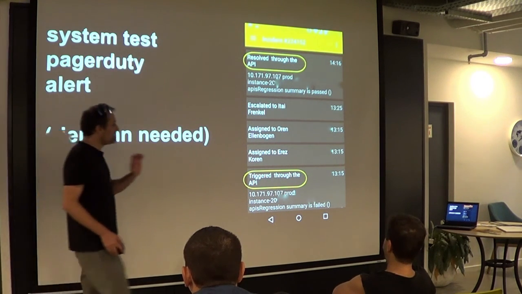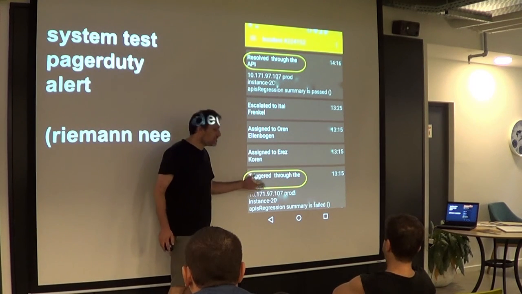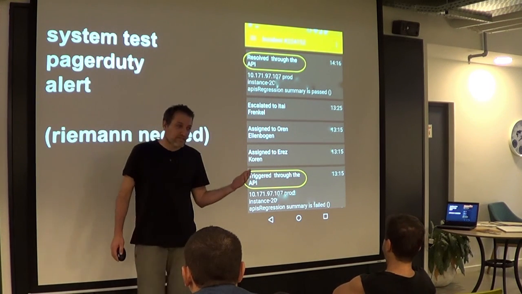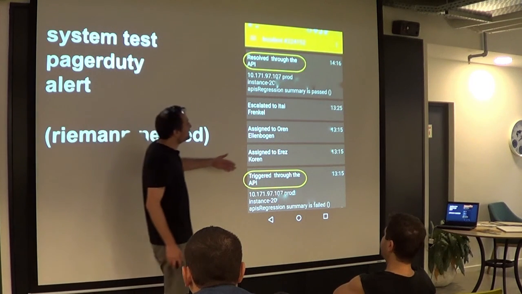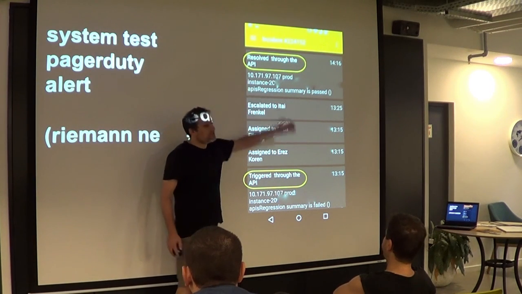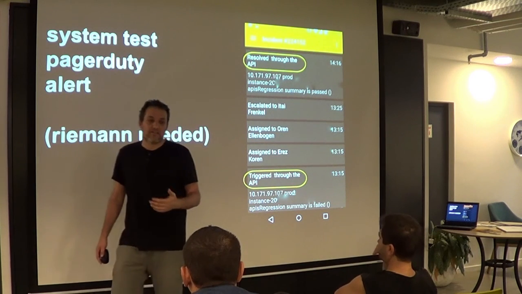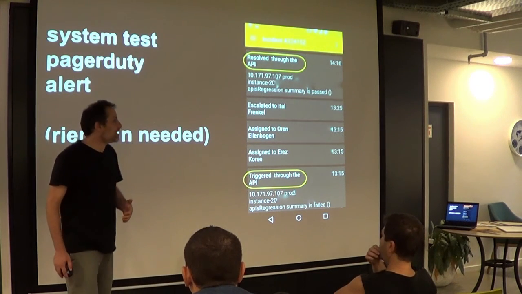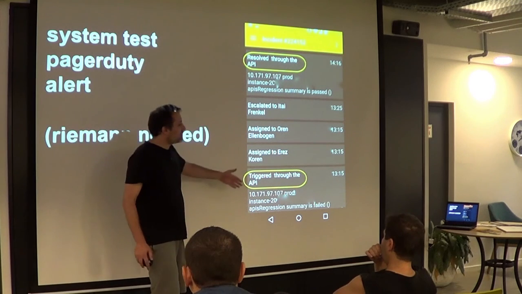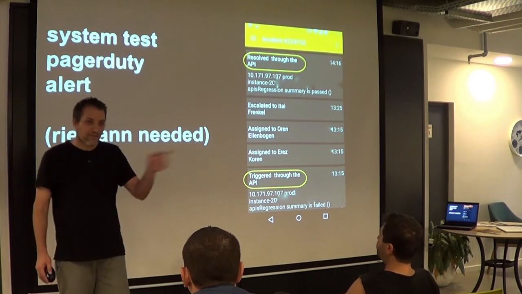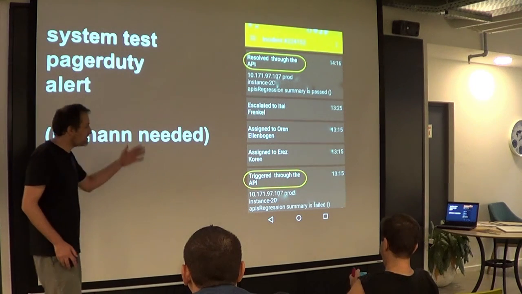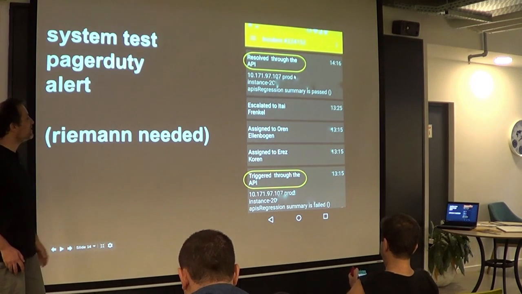And this is how it looks when a system probe fails. We have a system probe that alerted Riemann, which, as we will see in a minute, alerted PagerDuty. And then after some time, the test passes, and Riemann closes the alert in PagerDuty automatically. And you can see here the history. They recently introduced a new, slicker UI where you can swipe left and right. And this was the left version.